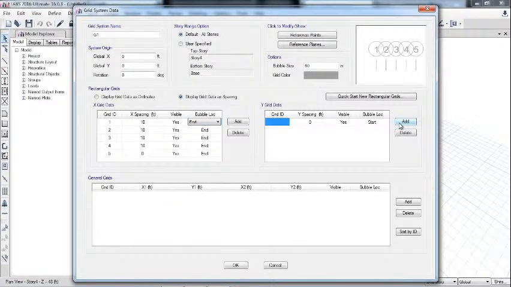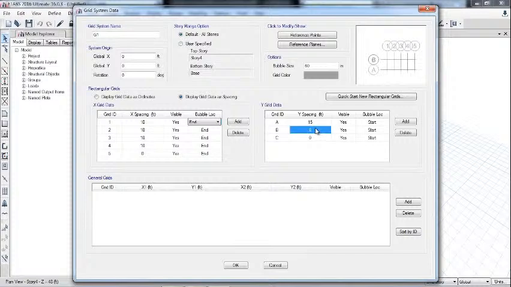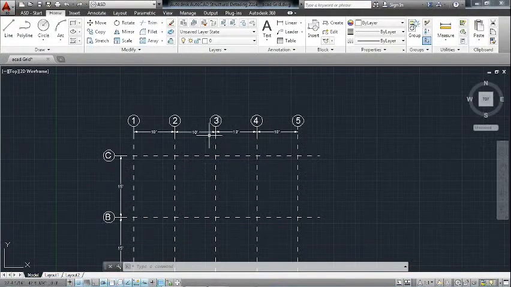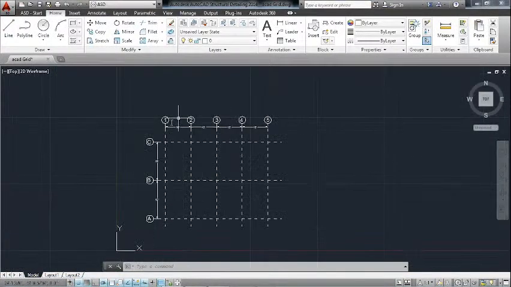Now I will move to the y grid data. I will draw 3 grid lines A, B, C. First one is A, second one is B, third one is C. I will put the spacing of 15 feet between A and B. Between B and C, the spacing is also 15 feet. Now you can see the same grid I have generated as I already drew in AutoCAD.